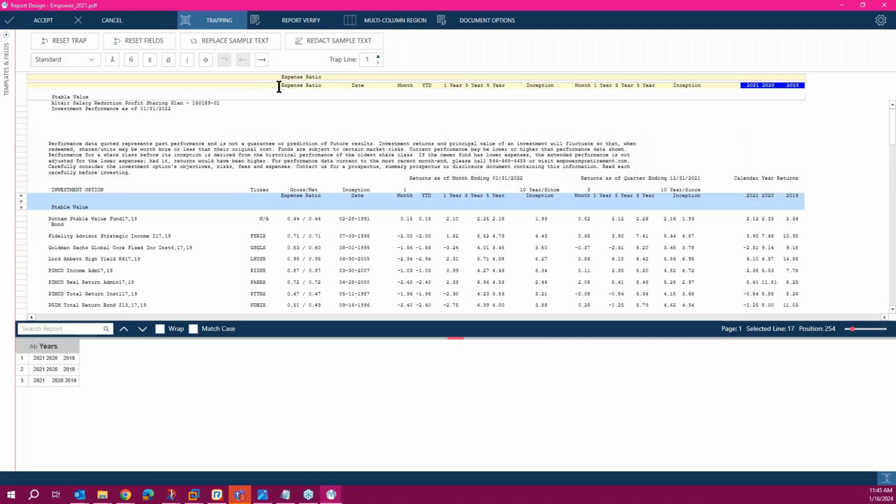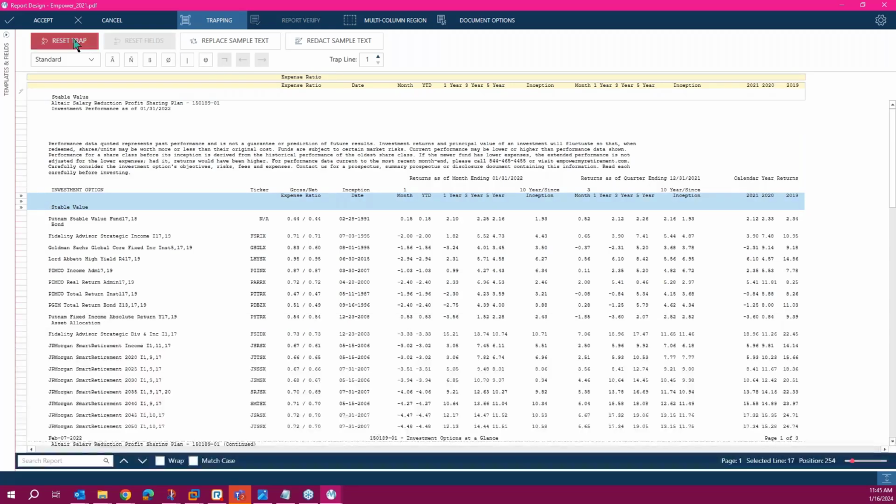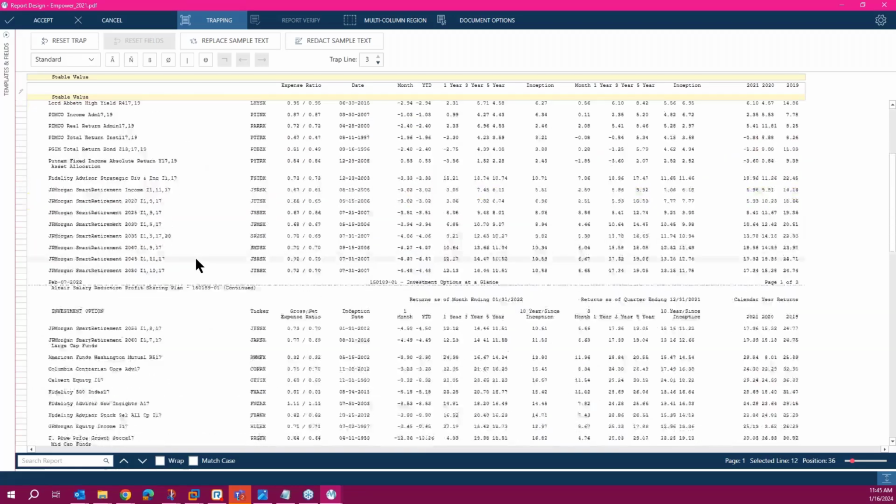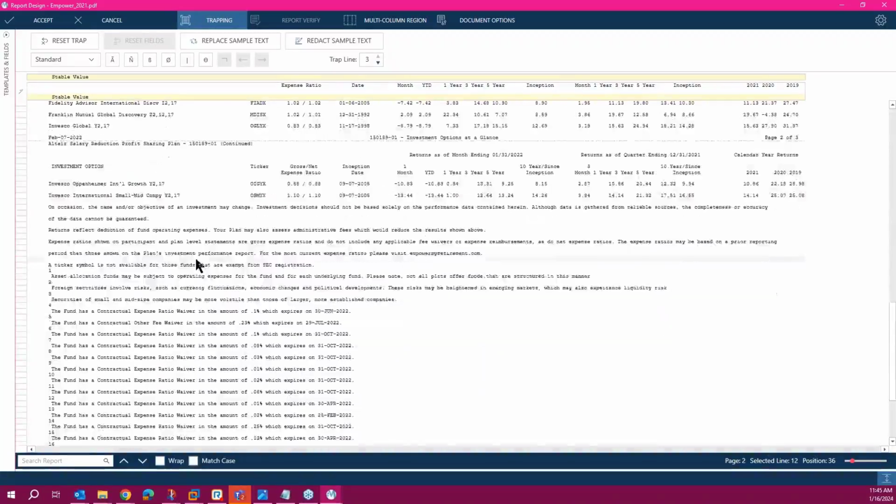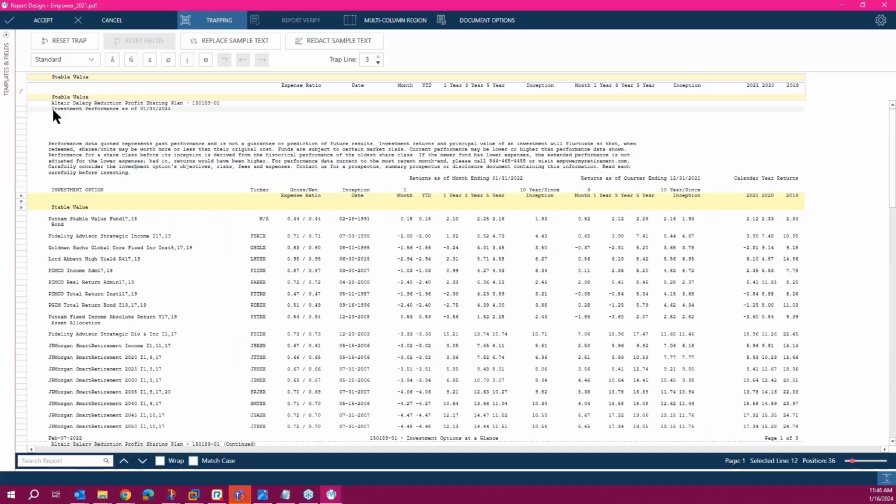And I'm going to change the trap, not on the first line. So I'm going to reset fields and reset trap. So instead of applying the trap on the first line, I'm going to apply the trap to the 3rd line, okay? Now, it's going to select 3 lines because it found on the 3rd line, it finds a stable value. And that's it, because that's the only stable value is the only reference in this report.